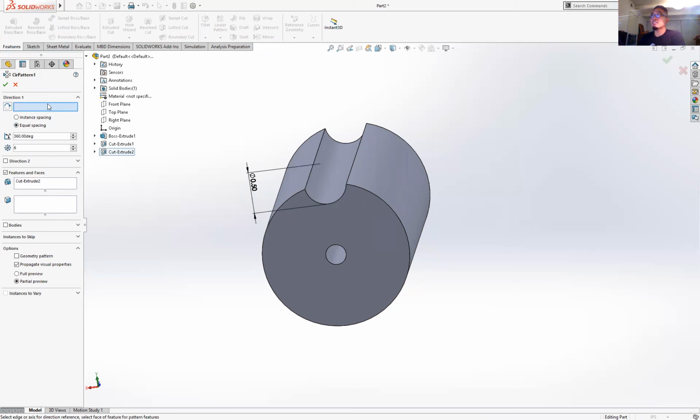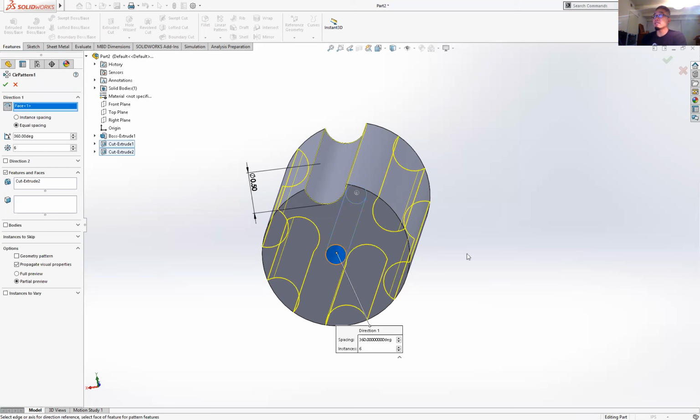What's the axis? Well, the axis can be represented by this inner cylinder. We could create an axis, but right now this is actually good enough information for SolidWorks to know that it's circular patterning around this axis. So I click that and bang, and I have the number 6, great. I could change that to 4 if I wanted to.